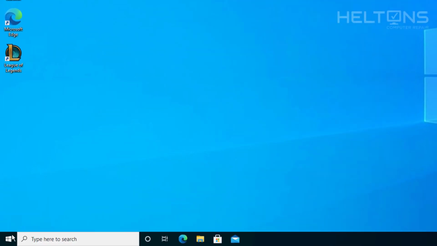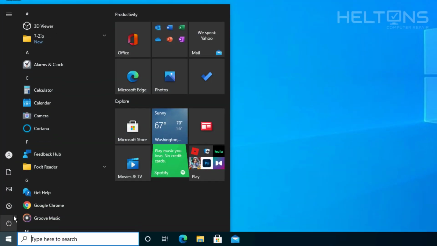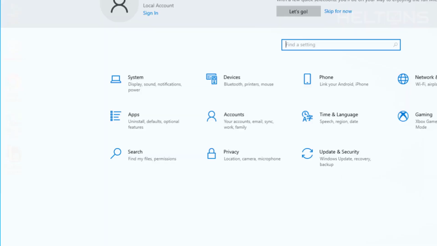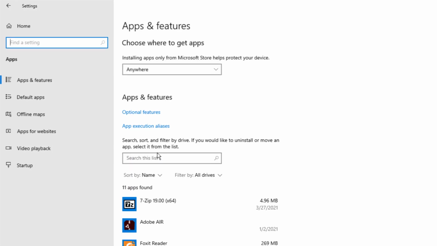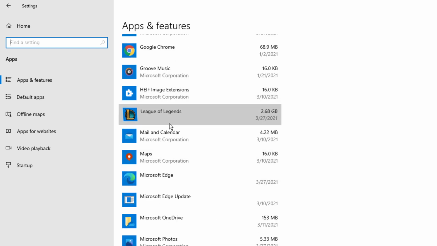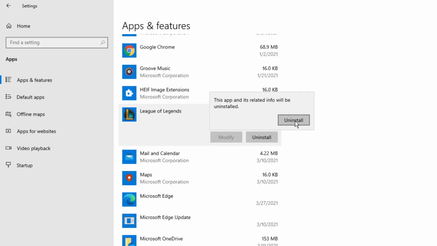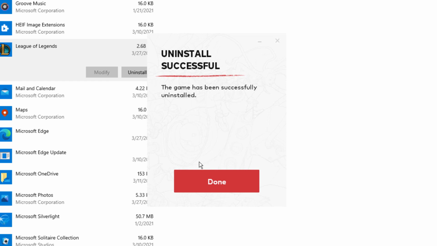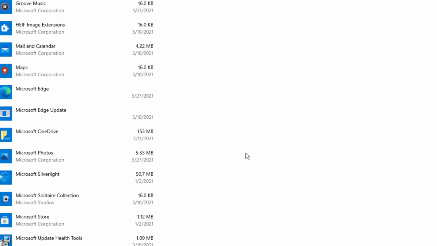So first thing to do is pretty simple. We're going to just go to Start, and underneath the left side, you're going to see Settings. From there, we'll choose Apps, and let the programs load up. We're going to scroll down until we see League of Legends, and select Uninstall, and press Uninstall again. And it pretty much comes to the same location, says the uninstall was successful, and that's pretty much it.